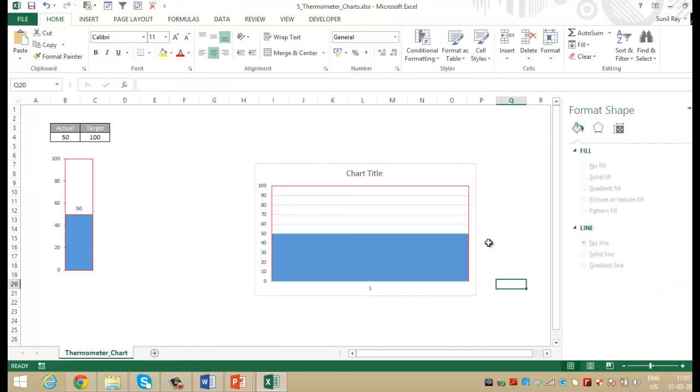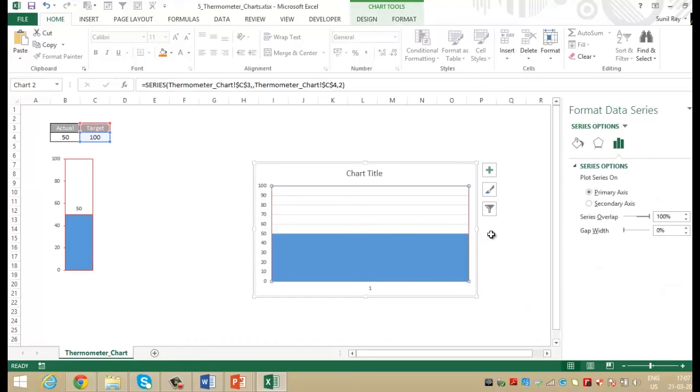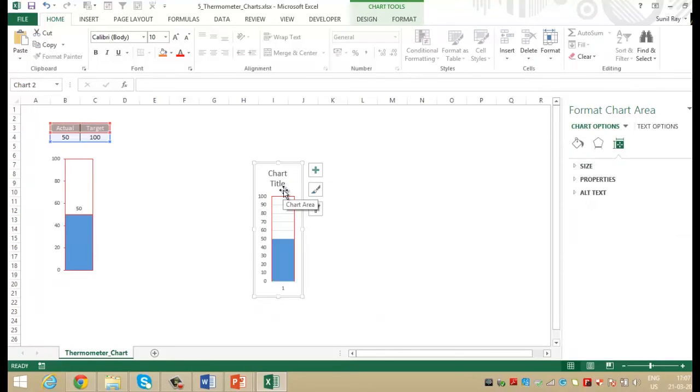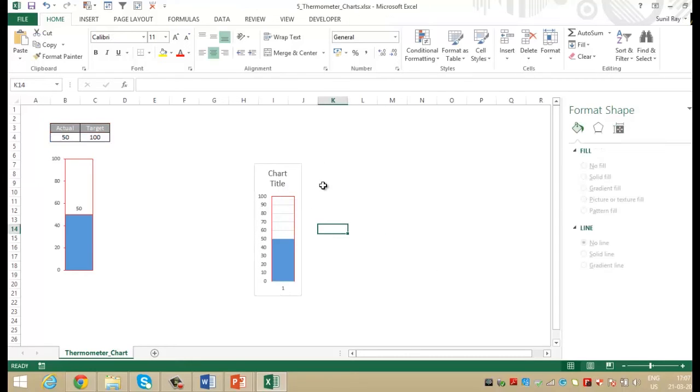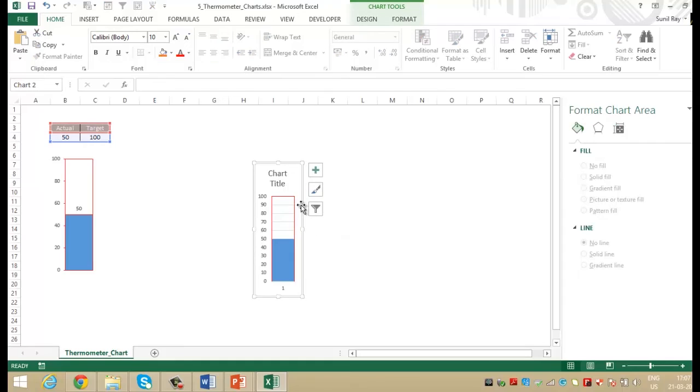Now here is the thermometer chart, but what we can do with this is we can also reduce the width of this chart to make it more appealing, for which we simply need to drag it as per our requirement, and we will remove the chart title.